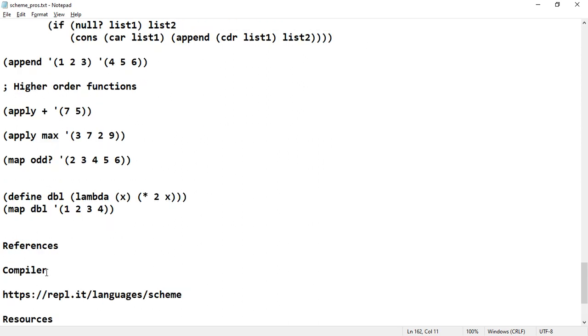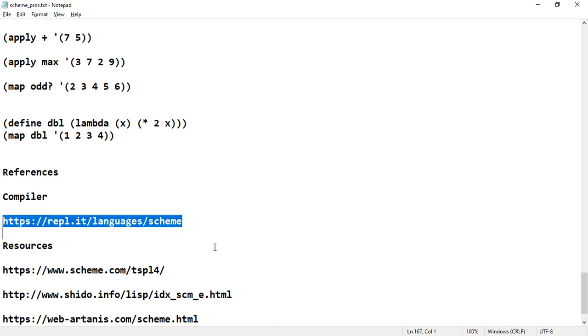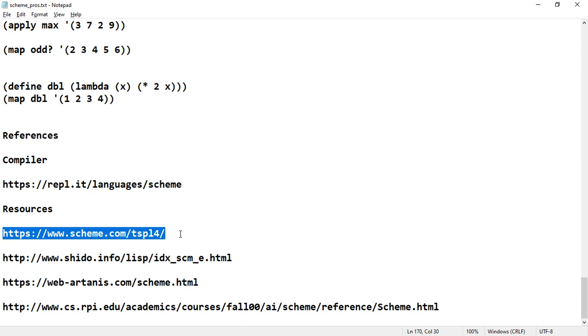Here some references were provided. This is the reference for the compiler. You can open it in the browser and you can start working on this. Next is an important resource, a book in HTML form. You type it in the browser, so you will get the book. In this you will find detailed programming of Scheme. If you are interested, you can go through each and every program mentioned in that book.